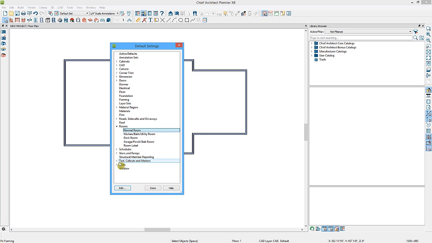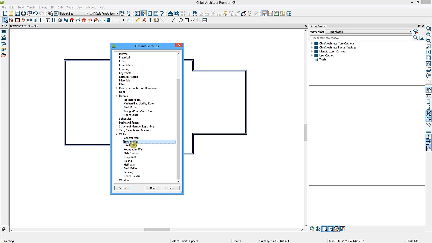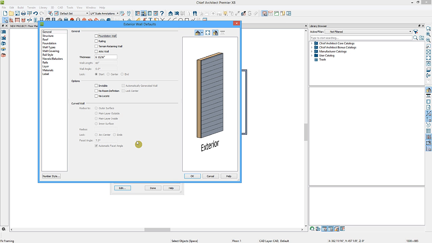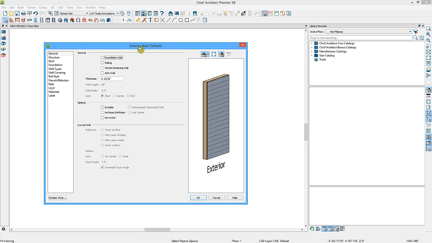The walls that we drew out with the Wall tool are determined under the Wall's default settings. If I select Exterior Wall and click on Edit, or double-click on Exterior Wall, it will open up the Exterior Wall defaults. This determines how the wall is built when you use your exterior straight wall or your exterior curved wall. Under the General panel, this is the total thickness. You can change the width of the thickness of your wall here.